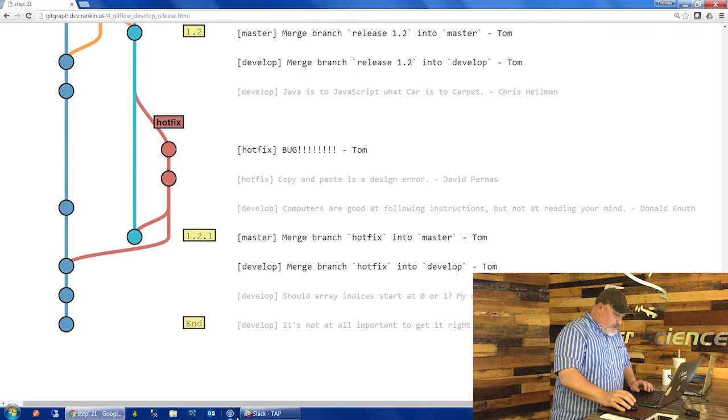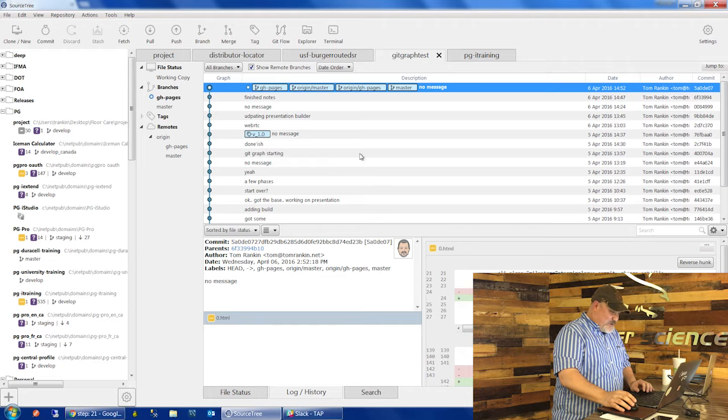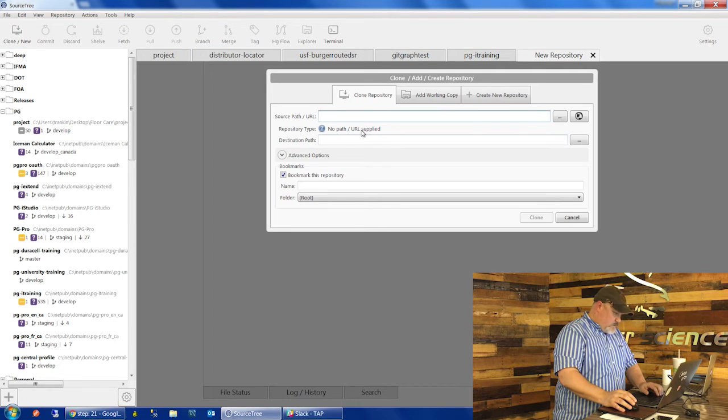So I'll showcase just really quickly SourceTree. Not that I like this tool and I'm advocating for this tool. However, one of the nice things about SourceTree is that it does incorporate Gitflow into its workflow, right? Now that I have a develop branch, so clone new.